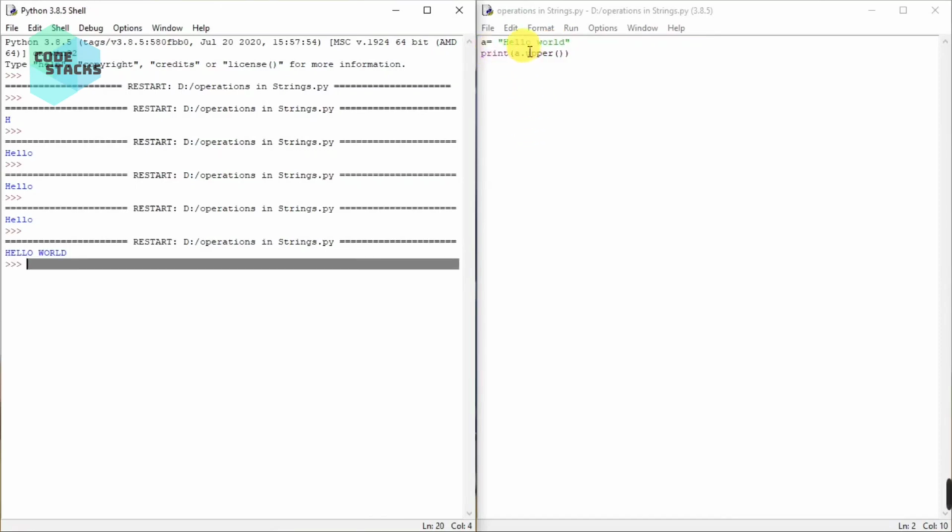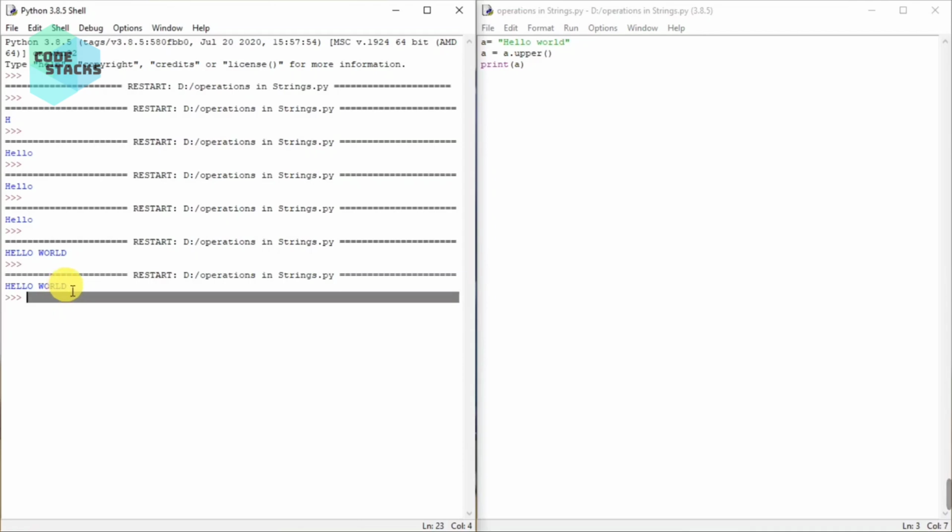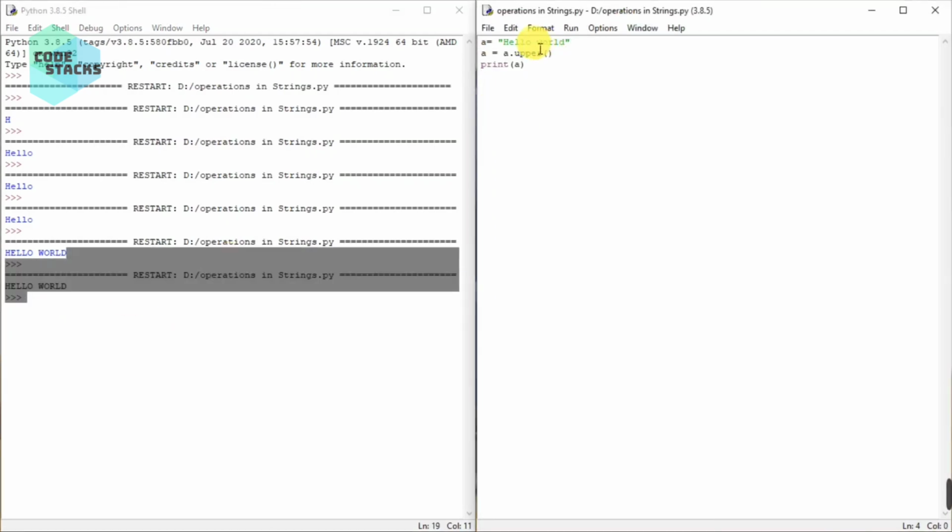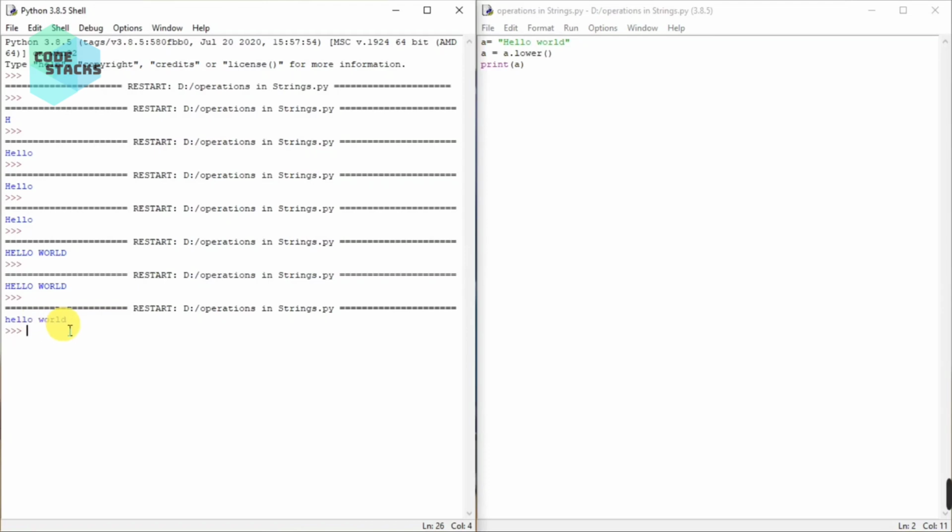If you see, now a still has the value hello world. We haven't changed the value, we just have printed the uppercase version of a. So in order to convert a into uppercase, we can say a is equal to a.upper, and now we can remove upper from the print. Now also the result would be the same. And similarly I can convert this into lowercase. If you see that h is in uppercase, I can convert the whole of it into lowercase, and it prints out hello world all in lowercase.